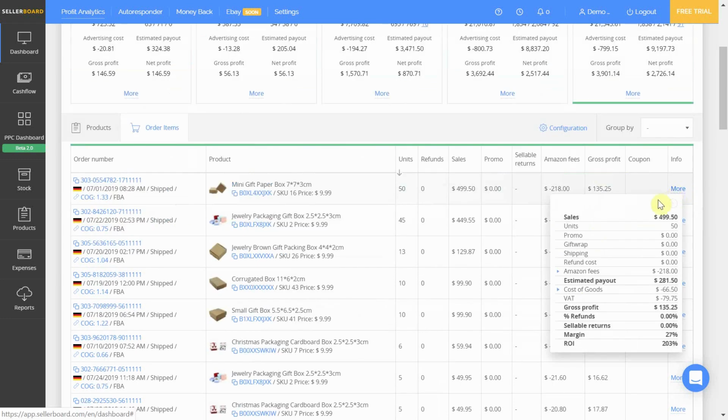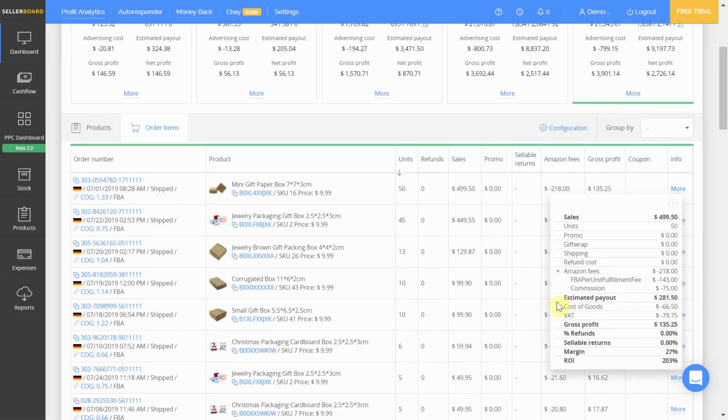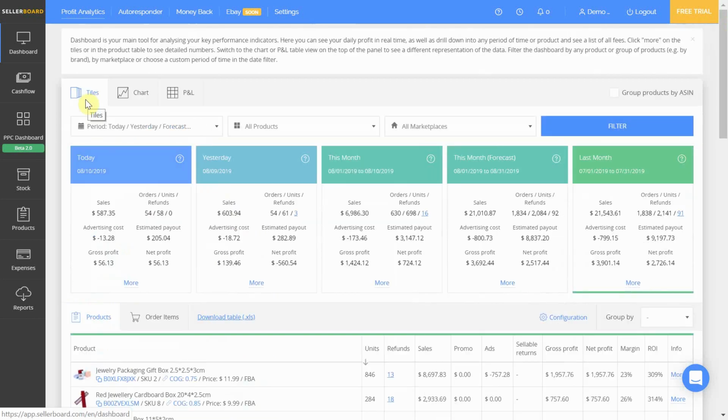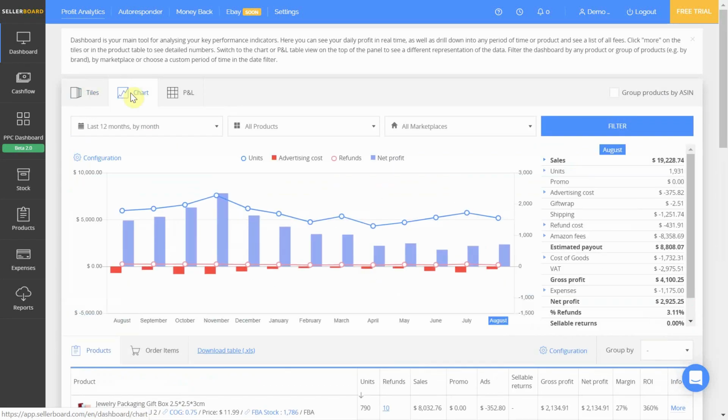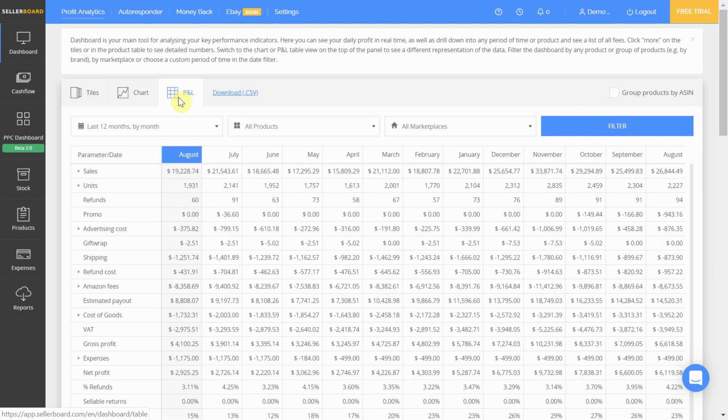The More tab will allow you to drill down even further into your costs and profits. So basically, you can track down your profit by any product, any period of time, and any order. You can also view your data in the form of a chart or a profit and loss spreadsheet. I am just going to show you two more important functions of Sellerboard so that you can really make the most out of your free trial.